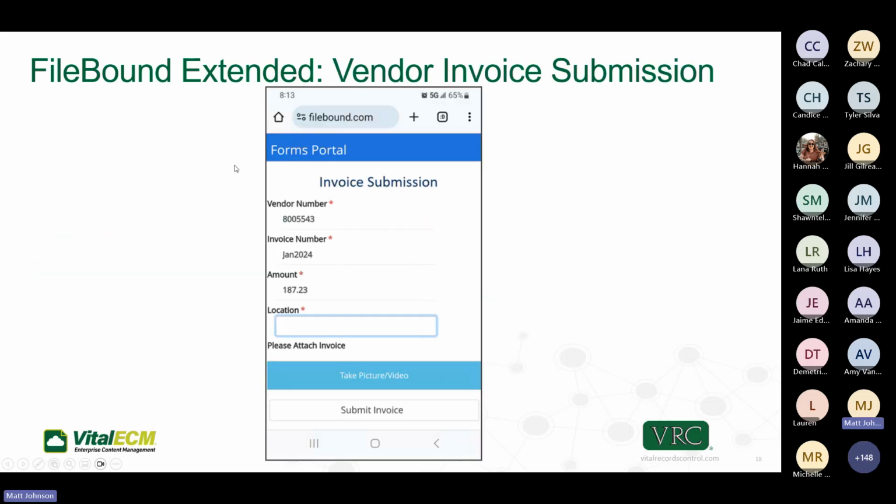All right, so some forms just to give you visuals behind it. Vendor invoice submission. When you think about the invoices that you're putting into FileBound, the obvious ones are the ones that we can automate: the big vendors, the consistent vendors, and that's great. But sometimes you spend a whole bunch of time on handwritten invoices or invoices that are in bad formats or whatever.